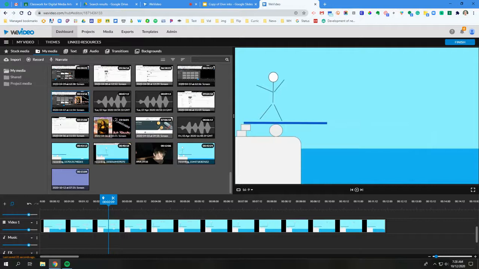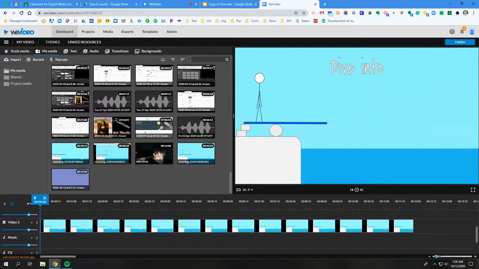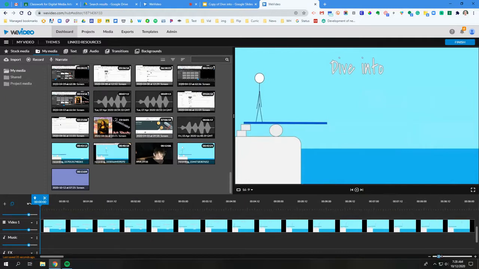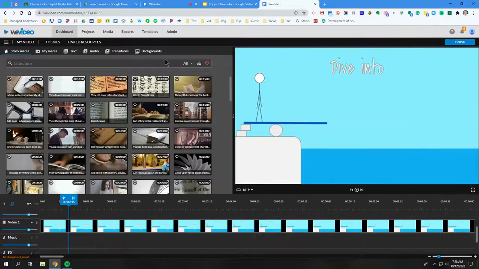Then here's a cool feature that you're going to use for all of this stuff. So now you have your stop animation here. In order to add sound effects, before I get there, I want to show you that you can zoom in on your screen or zoom out, which will help with this a little bit. It'll give you more time in here to add your effects. But here's where you're going to find your effects, under stock media.